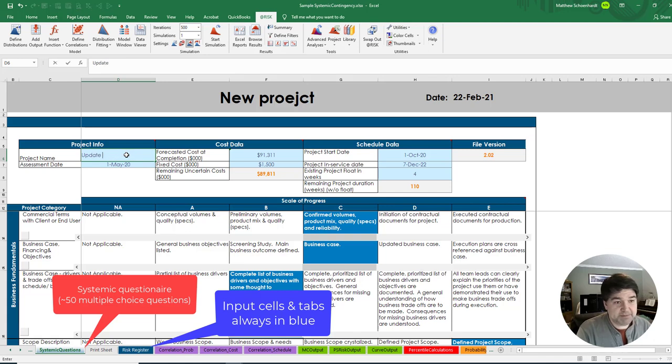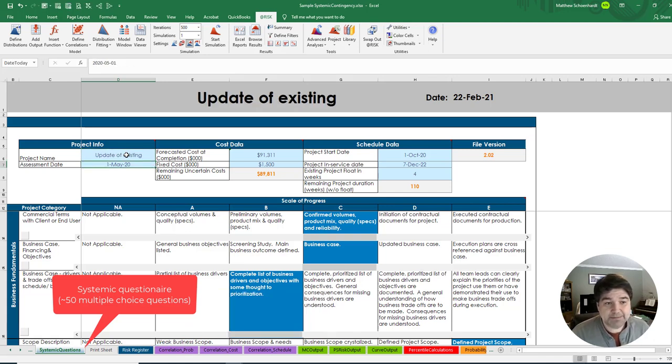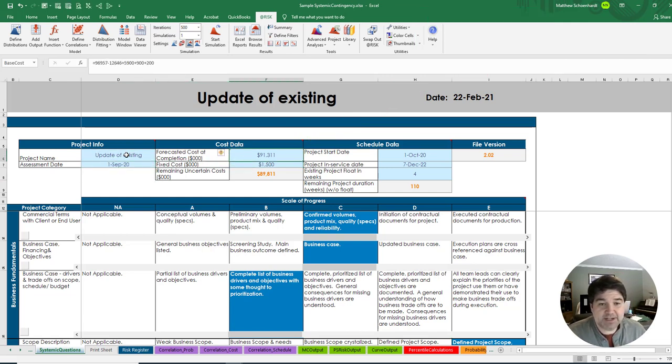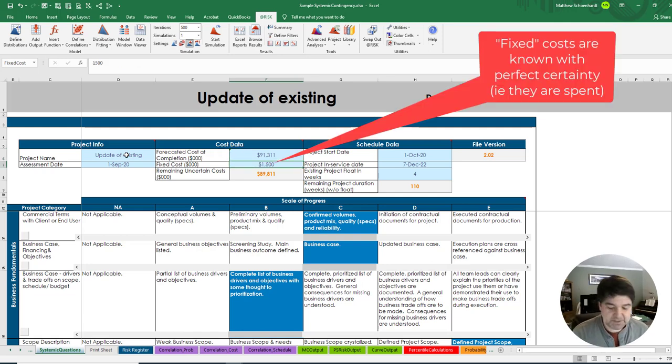But really this is just an update of an existing one. So we put that in. Our last assessment date was May 1st. Let's now say September 1st. That changes the dates. Last time we still had an expected spend of 91 million with 1.5 spent.